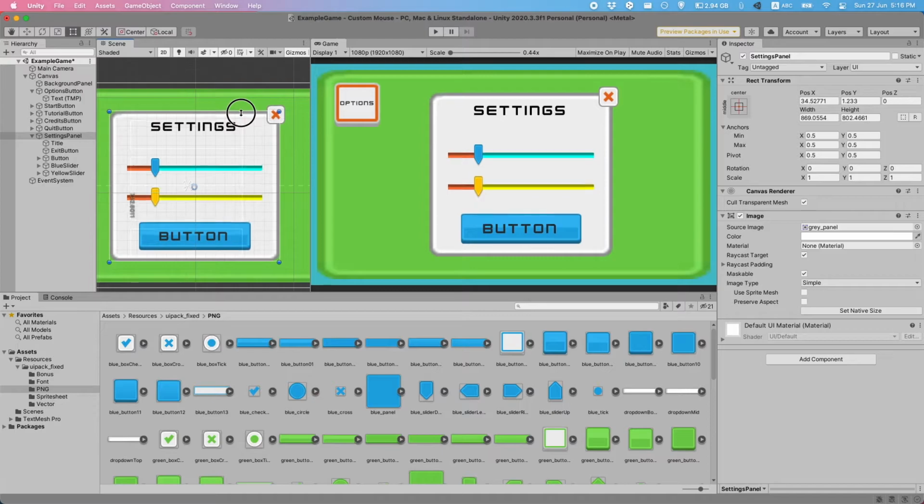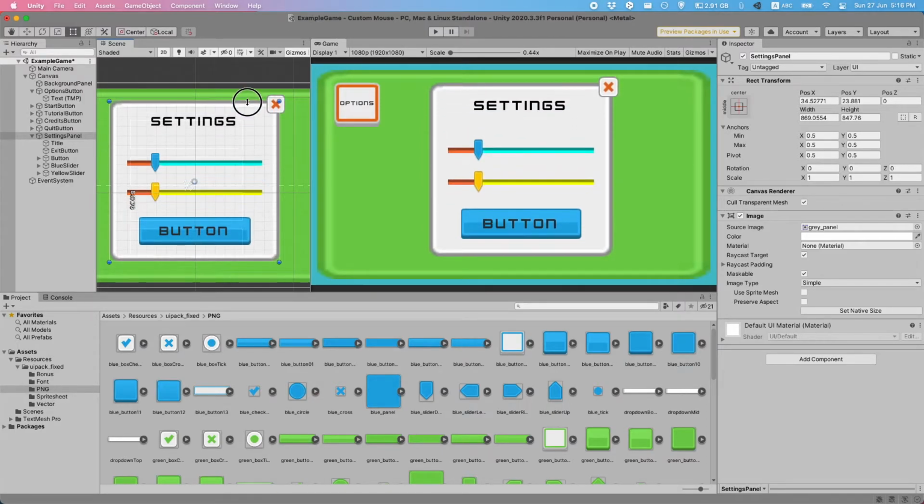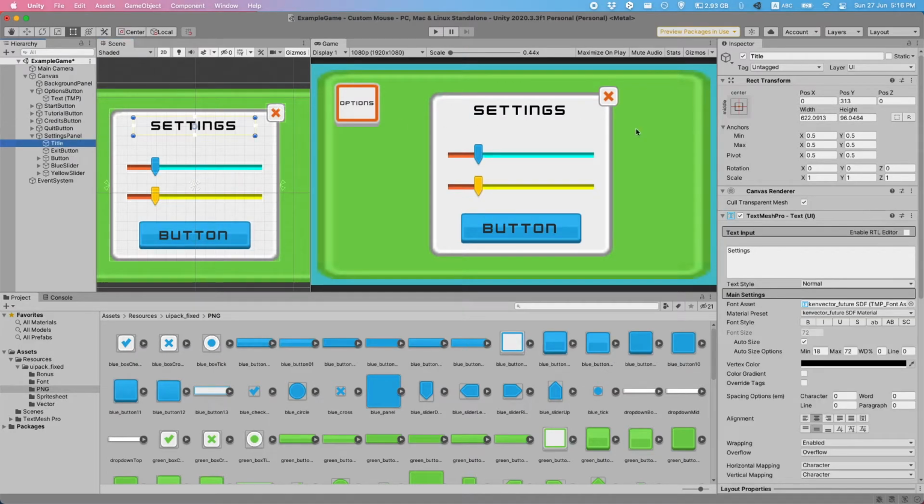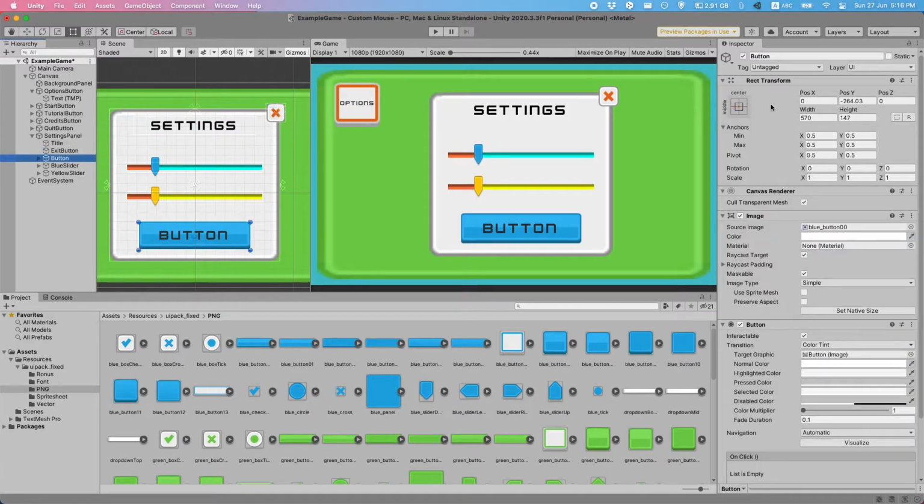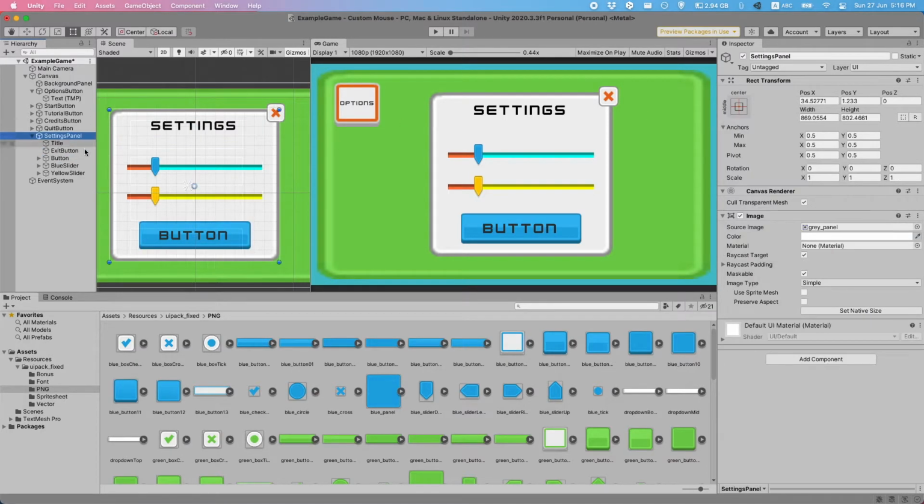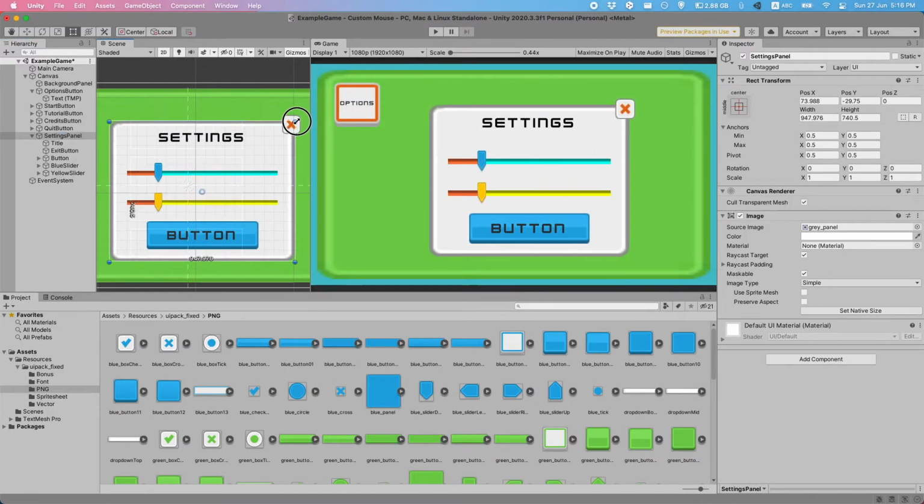However, when we stretch it vertically, you can see that the title sometimes gets in the way, as well as the lower button when we make it too small. We can of course change this by just switching the anchors to the top for the text or the bottom for the button. Okay, let's try that out. And now you can see that it changes very nicely.